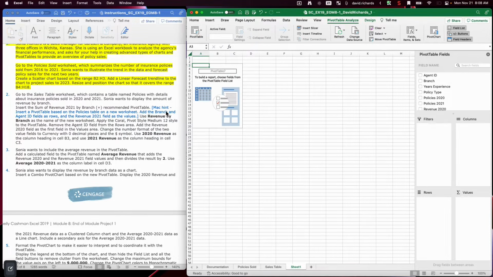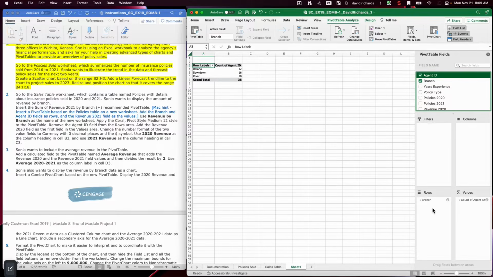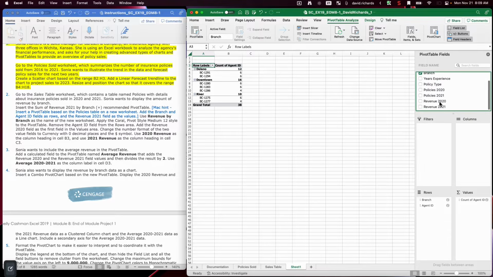We've done that. Add branch and agent ID fields as rows. So branch is a row, agent ID, we'll drag down and make a row. You can see it creates the pivot table for us. And we want to add the revenue 2021 field as a value. So here's revenue 2021. I'm going to add it as a value.